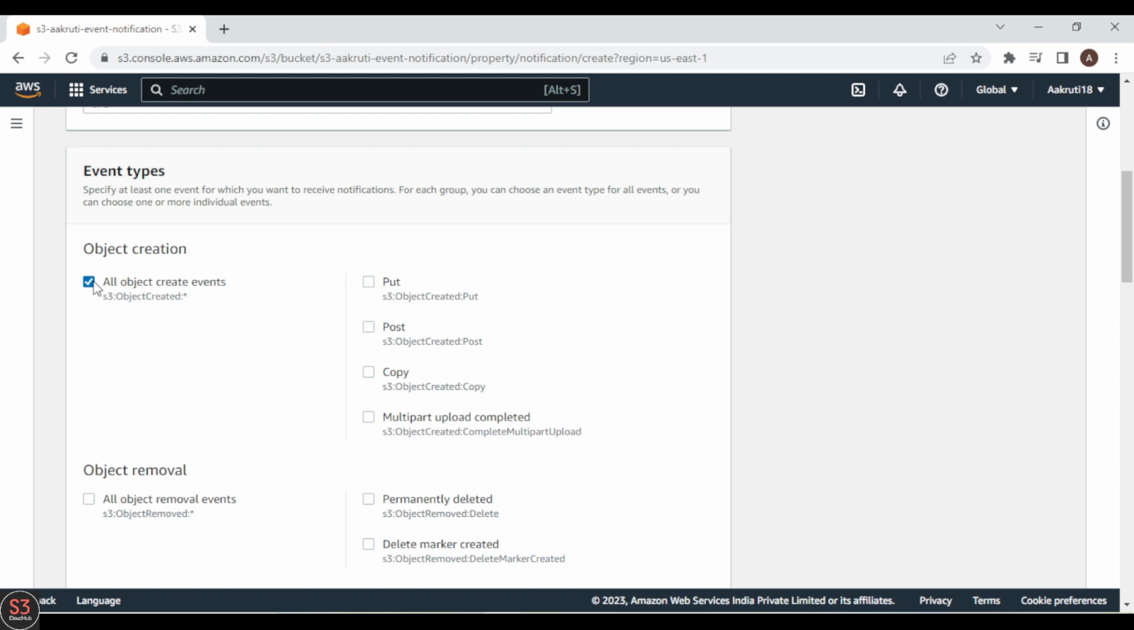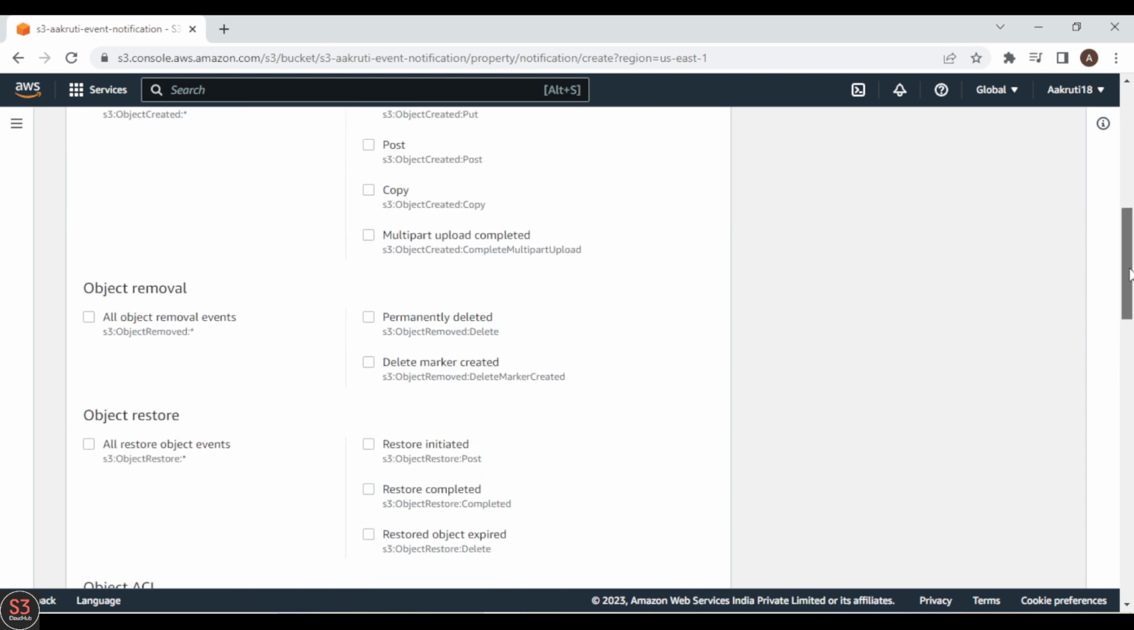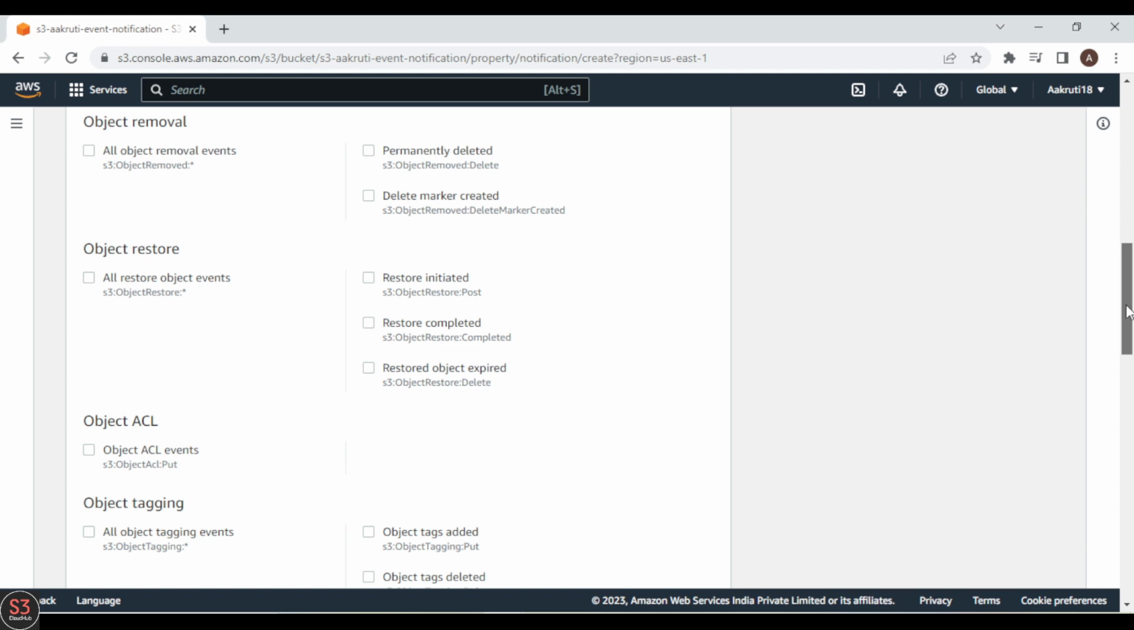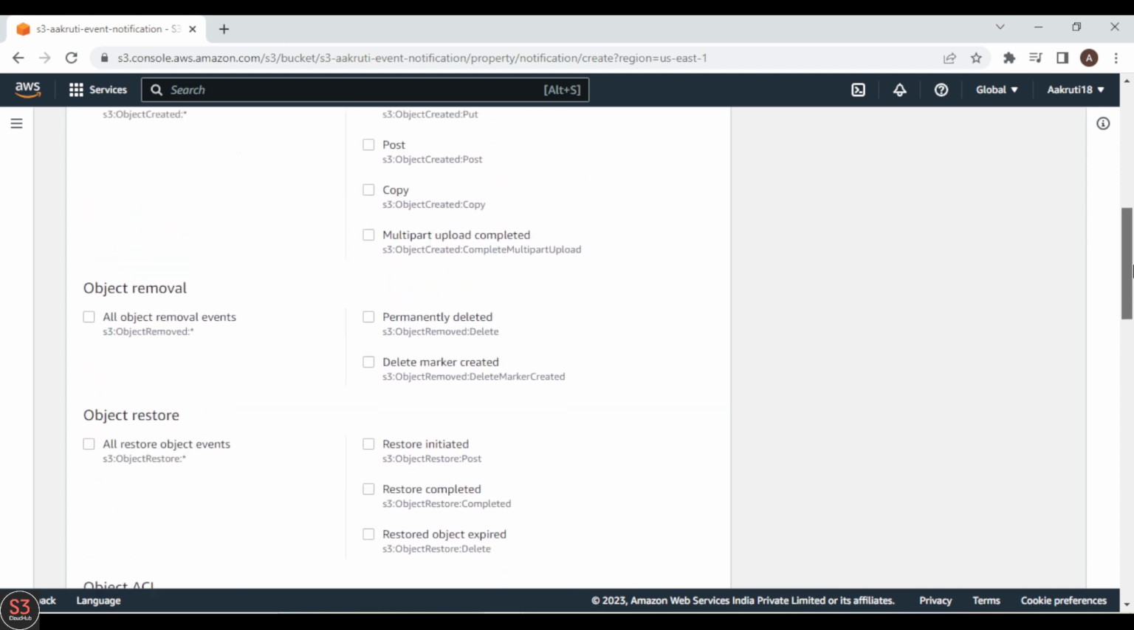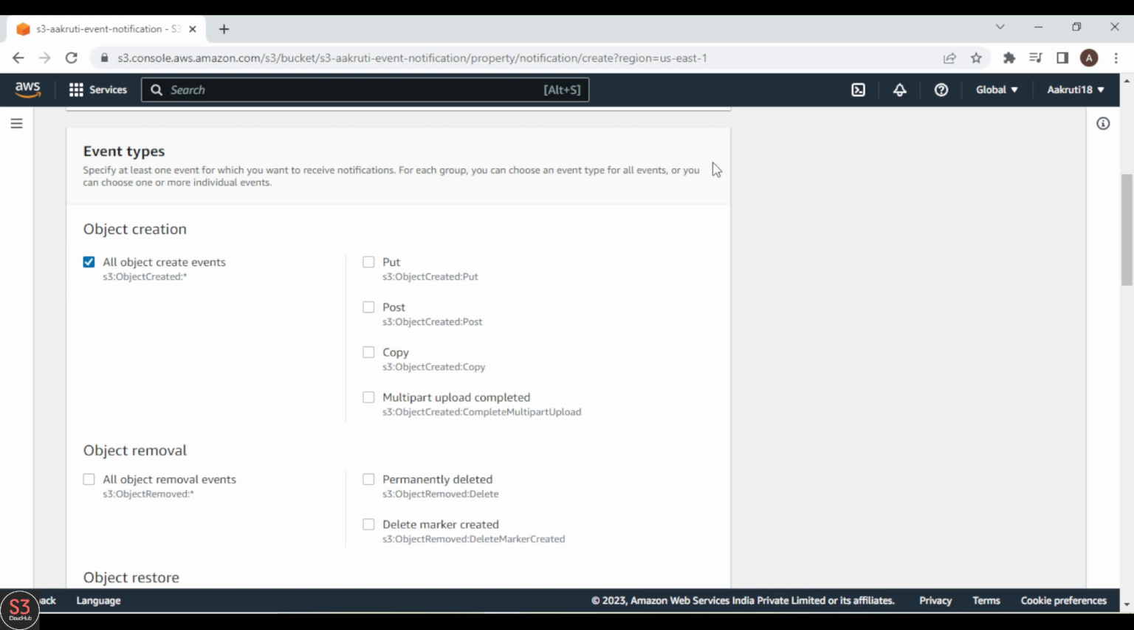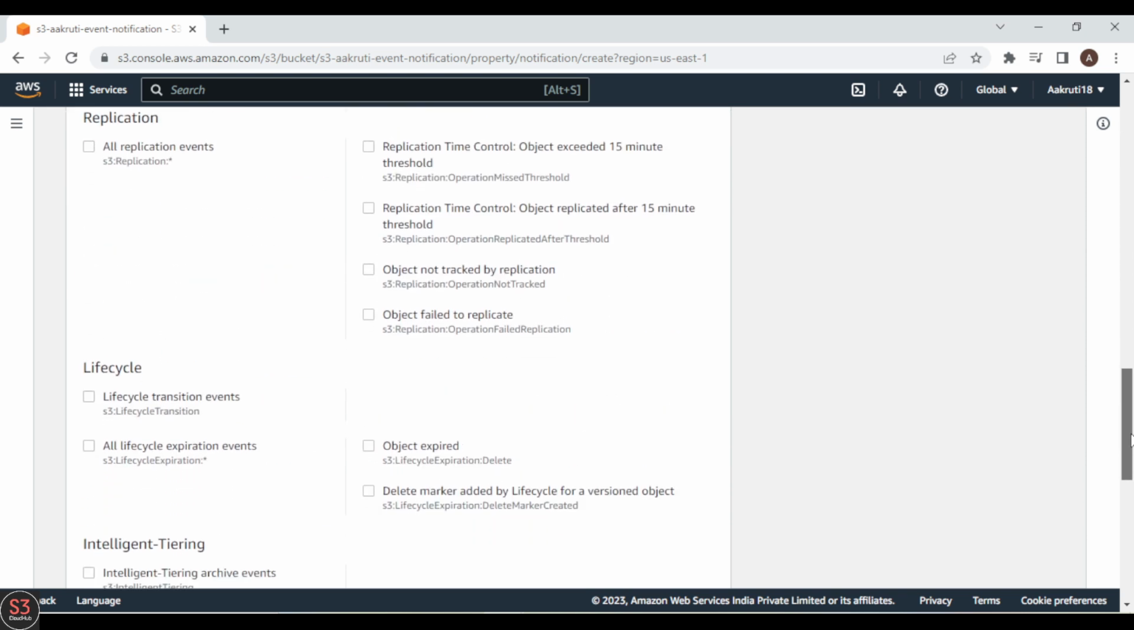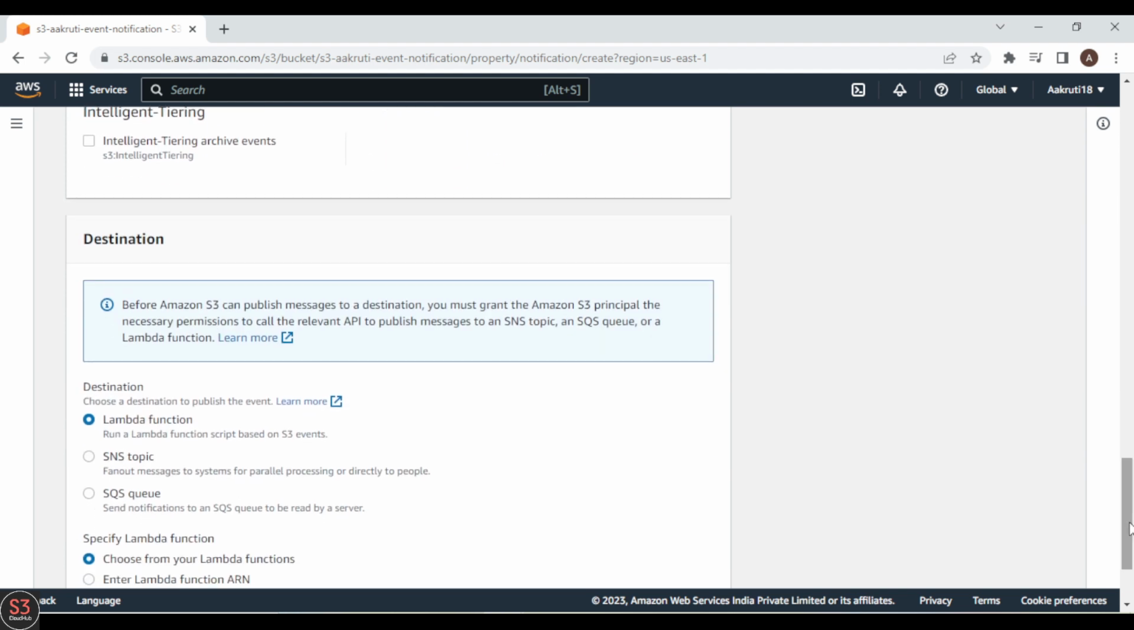You can go with the specific ones also, such as put, post, copy, or multipart upload complete. And we have many options like object removal, object storage, object ACL. You can choose as many as you want, but for this video, as it is a demo, we are going to just click on all object create events. So whenever any object is created in our bucket, the event will be generated, right? So these are the event types, and now next is the main part, which is the destination.